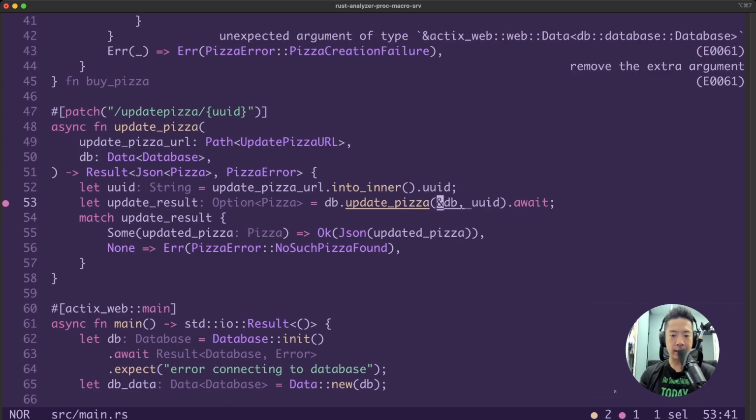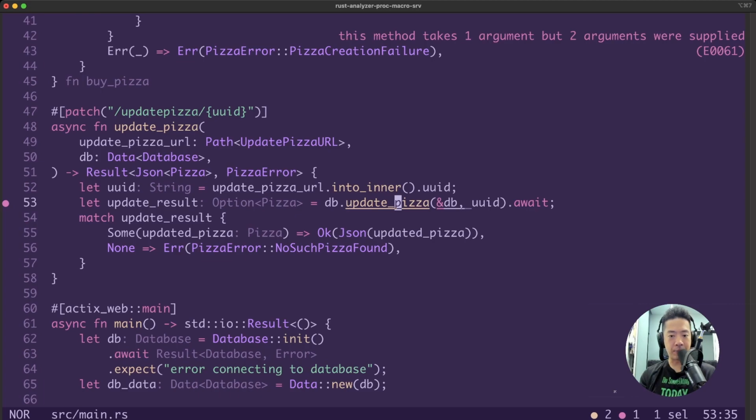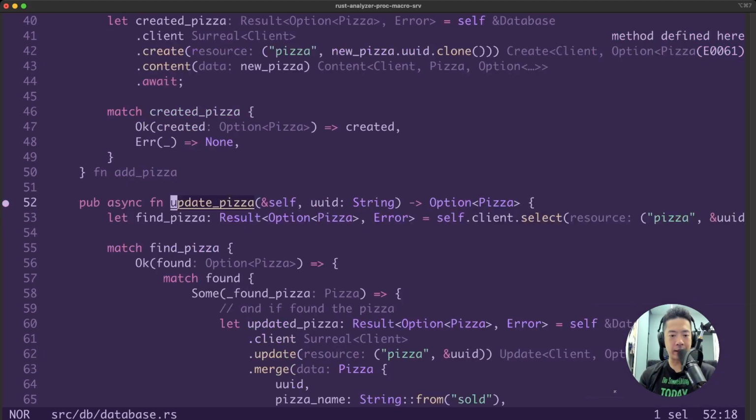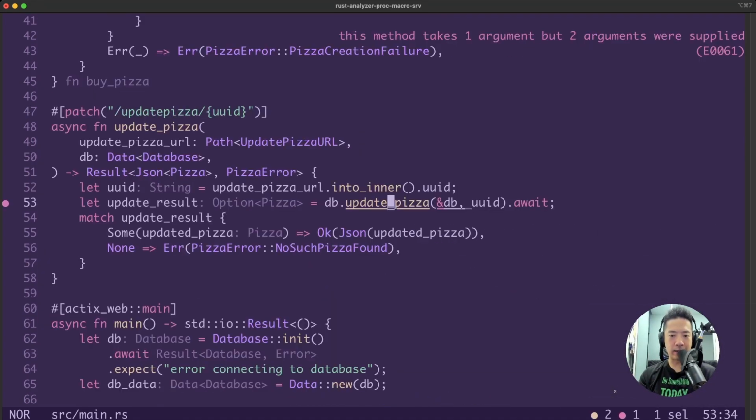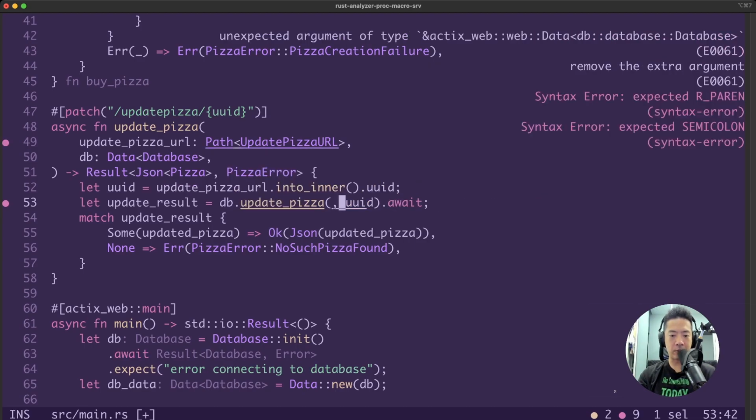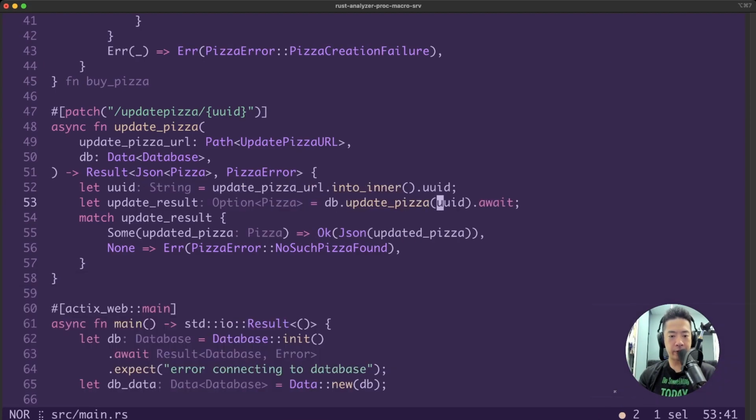The reason for this is because we are using db.update_pizza here, and if we go to its definition over here, you can see that the first argument is the reference to itself. So we don't actually need to pass in db here. So let's remove that. Save, and the error should go away. Now let's go back to Postman and test this newly updated patch endpoint.